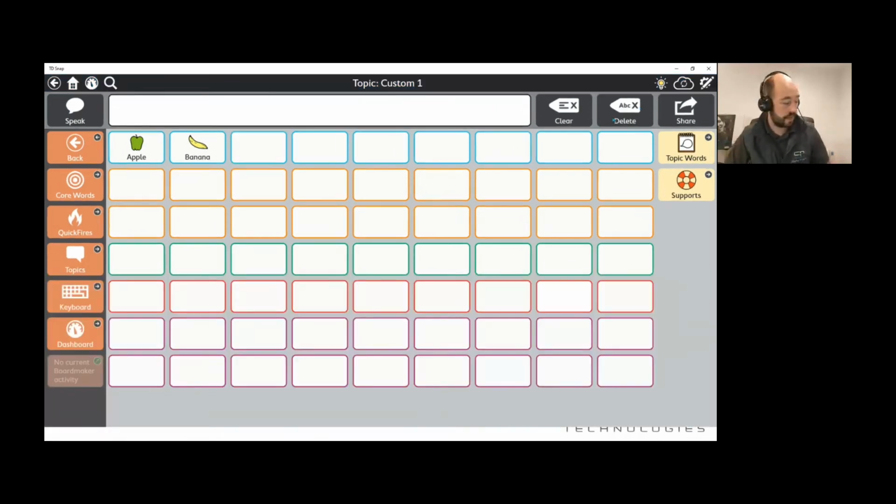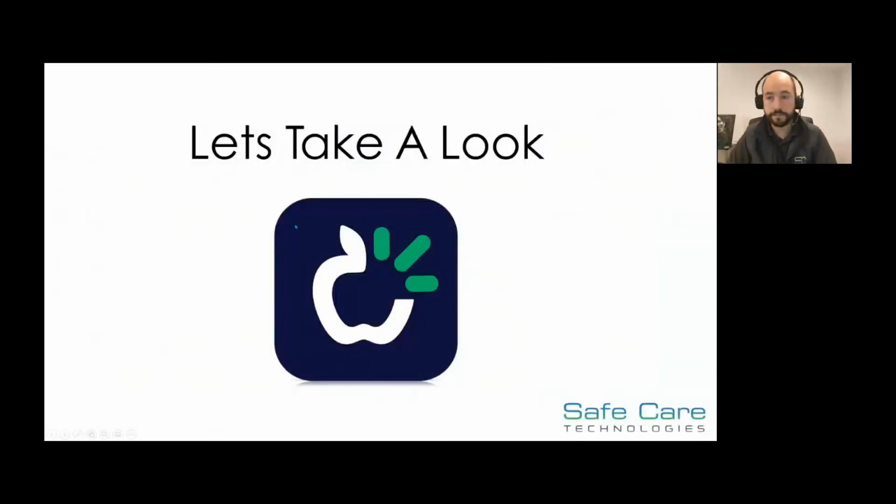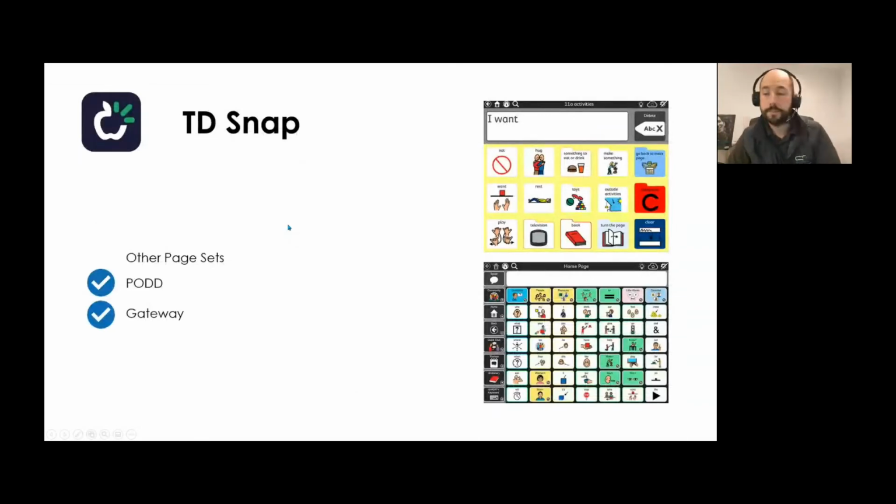So that is just the setup and simple editing of the software itself. Now what I want to move on to show you next is the other page sets that are within TD Snap. So within TD Snap, you do get the text, the aphasia, and the core first. So that always comes when you purchase TD Snap. But you can always purchase the additional page sets as well. So the additional page sets, if I just jump back to my slides here now, are pod and gateway.